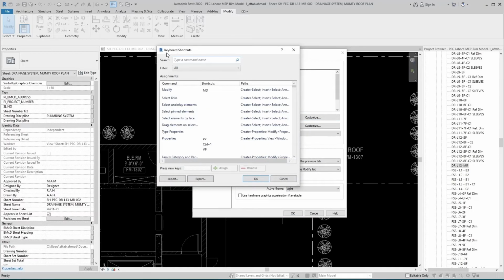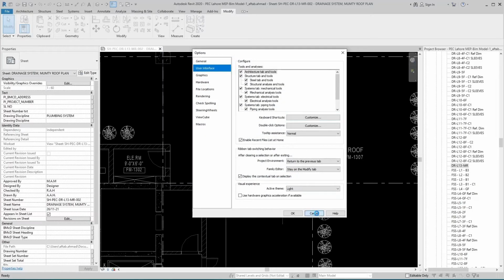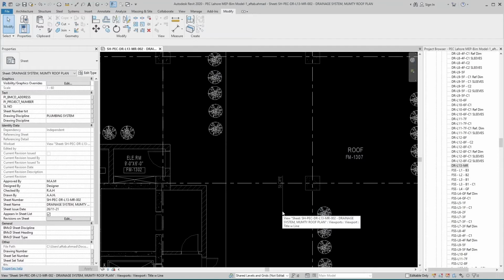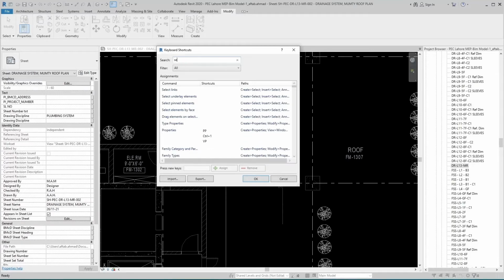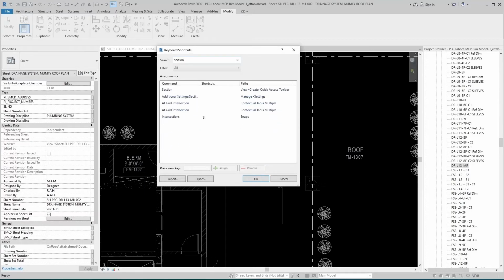The Keyboard Shortcuts dialog box is in front of us. We can call the Keyboard Shortcuts dialog box by pressing KS, the shortcut key, from the keyboard. At the top in the search, we will type a command that we need to generate a shortcut key for. For example, I wrote the Section command. It is appearing now in the assignment box.